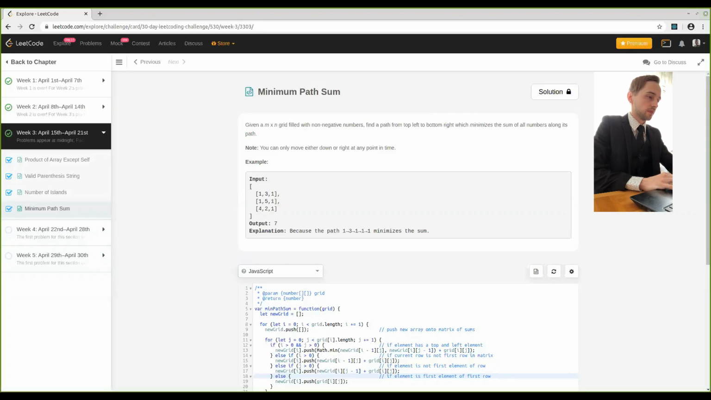So we have here our input. We have an array with 3 subarrays. Notice that the length of each array within the array will be the same. Okay, so we start at 1, 3, 1, 1, 5, 1, 4, 2, 1. And now we have to find the path down to the bottom right, which has the minimum sum. So in this case, it's 1, 3, 1, and then 1, 1, which has the sum 7.